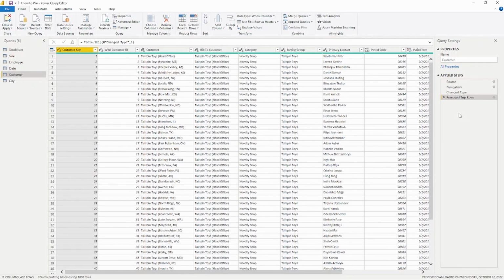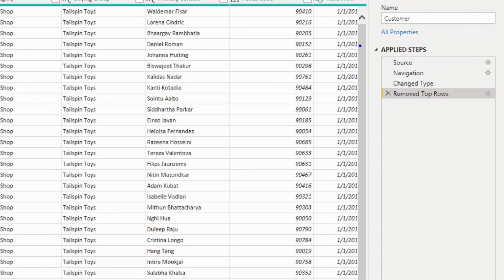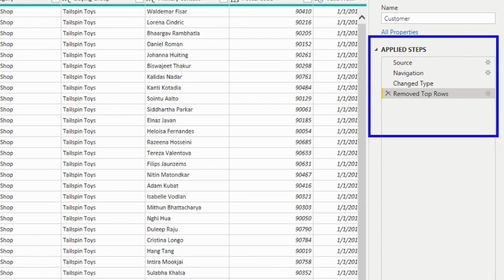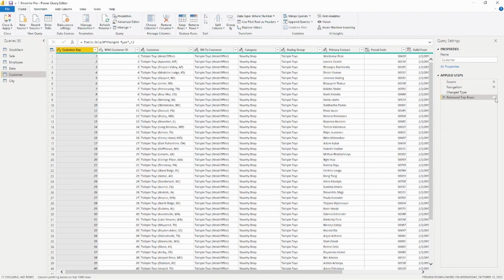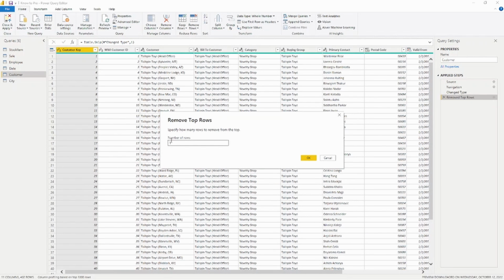Remember that every step that we make inside the Power Query Editor is recorded over here in the Applied Steps section. So we can see that step, remove top rows. And as we talked about before, this gear icon means that I can modify this step. If I ever needed to go back, I can select the gear icon and change the number of rows that I want to remove.